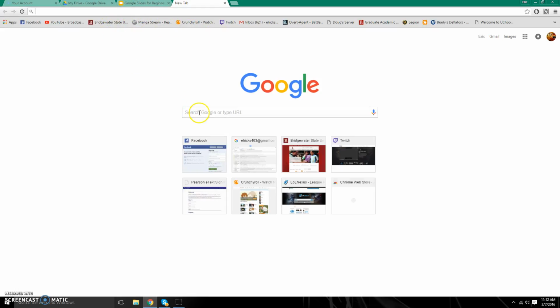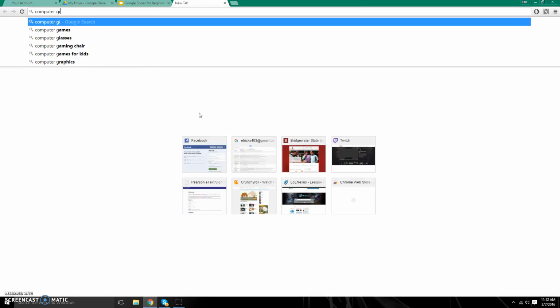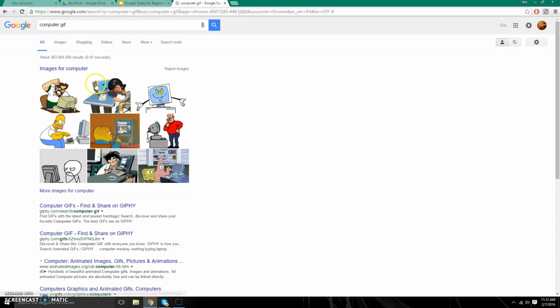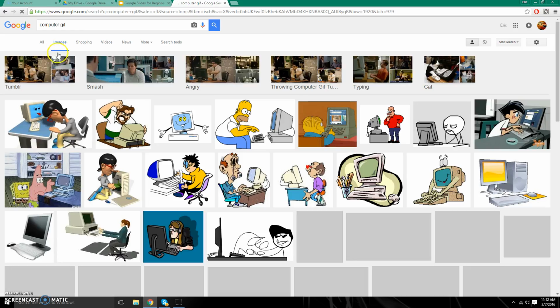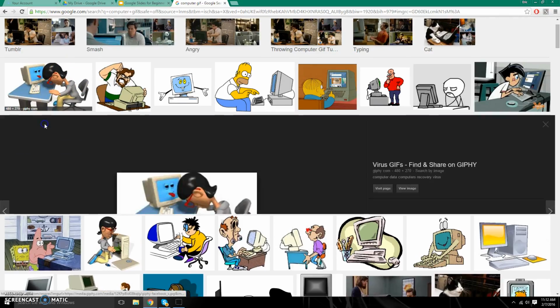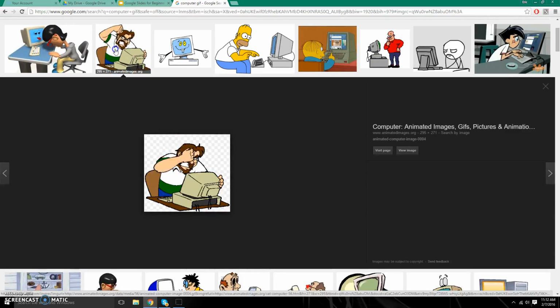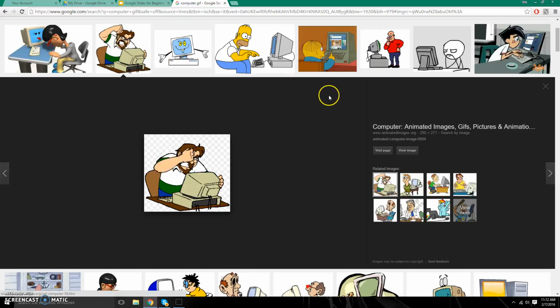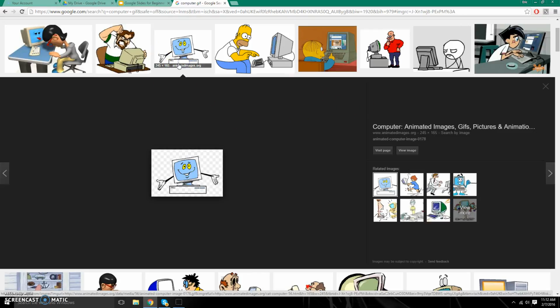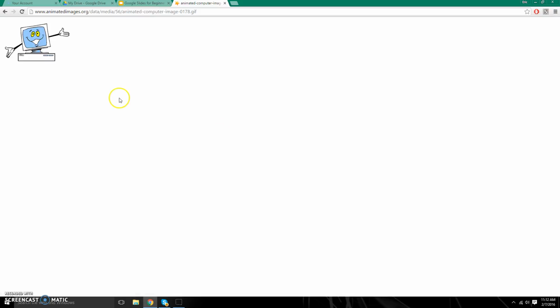So how we're going to do this is on Google, we'll search for computer GIF, go to images. Now what you'll do is you'll click on the image to find one that's moving. All right, so this one's pretty funny. Maybe this one. All right, we'll use this cute little computer. So first you want to open the image, so go to View Image. So here we have your little guy moving.